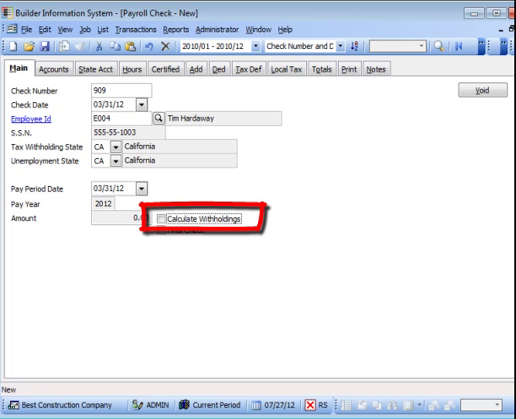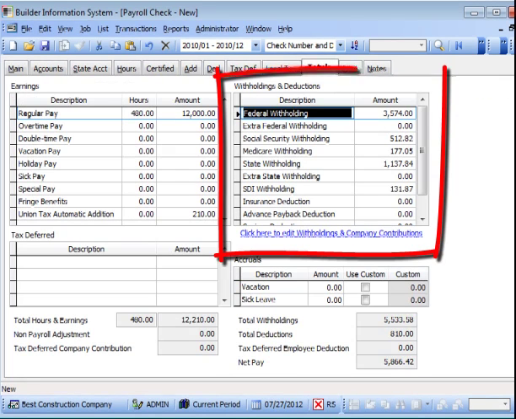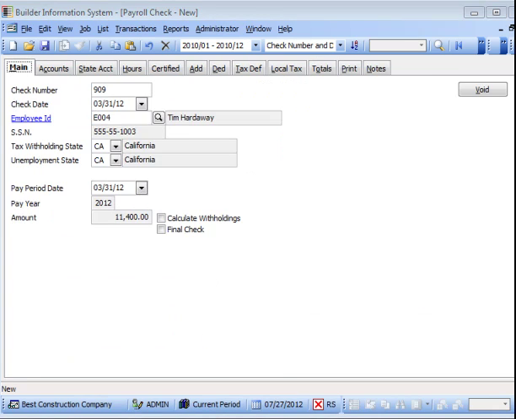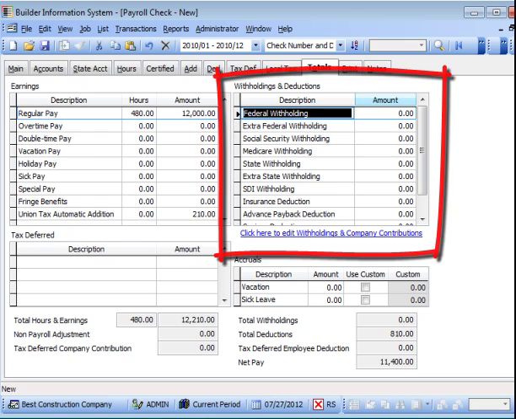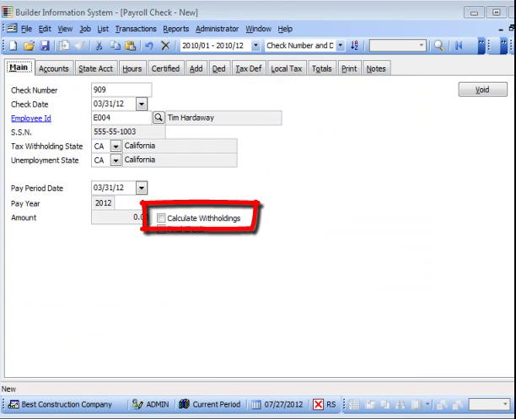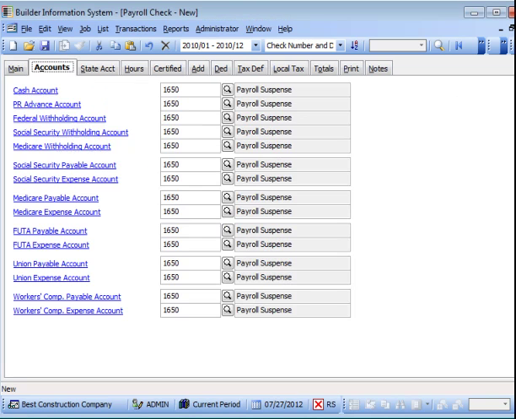Notice the Calculate Withholdings checkbox. When checked, all the withholdings and company contributions are calculated on the Totals tab as the information is entered. When unchecked, all the withholdings and company contributions will remain blank on the Totals tab. You may opt to leave the Calculate Withholdings unchecked and then enter the information on the Totals tab, or check the setting and change the information as needed prior to posting. We'll touch upon this later.